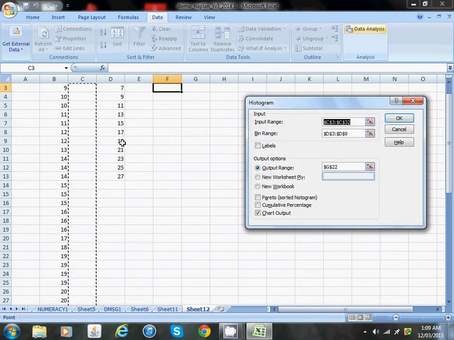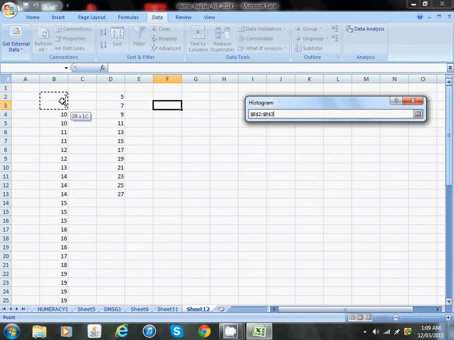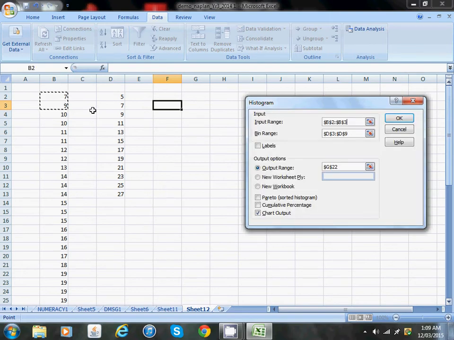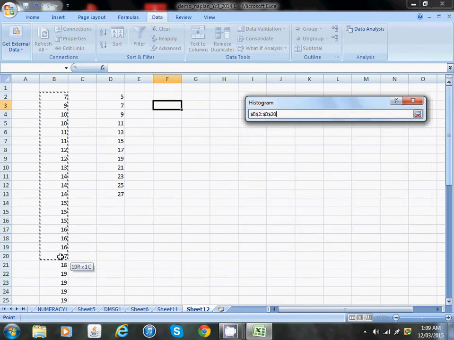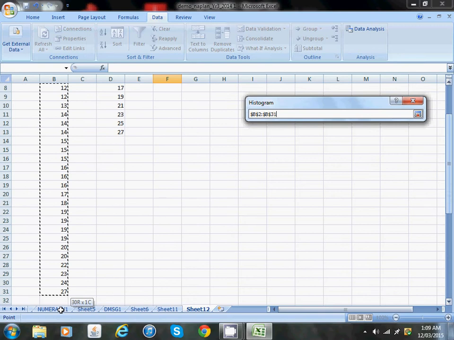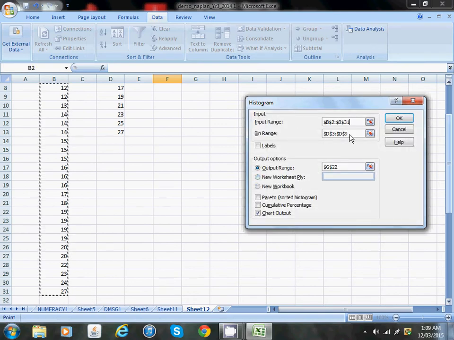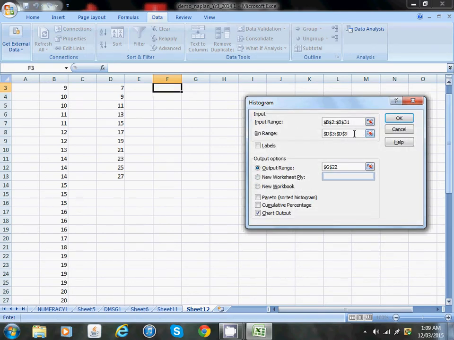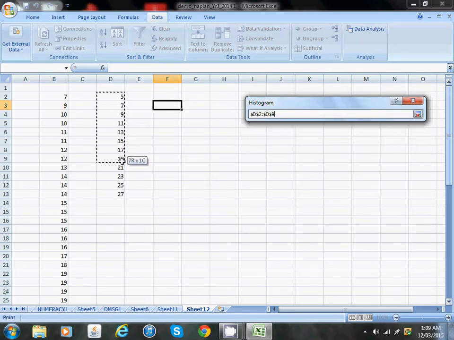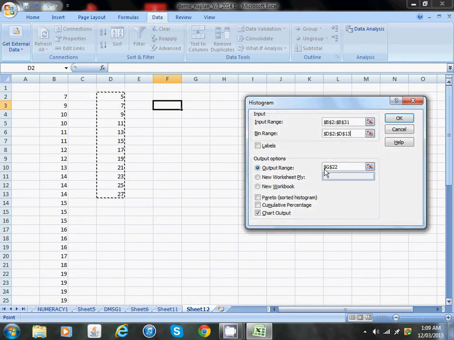Now it's prompting me to enter a range of values. So for our data, that's the data range. Then this one below is our bin range. Now I'll just pop up again with the bin range. Highlight that after I've clicked in it.